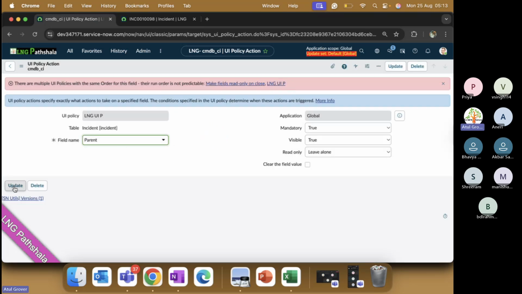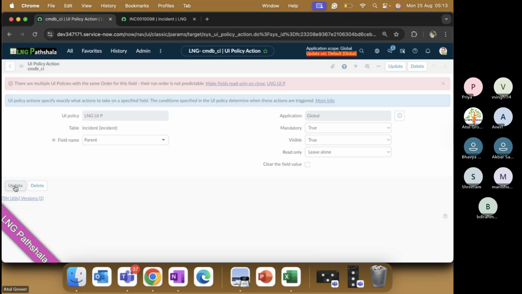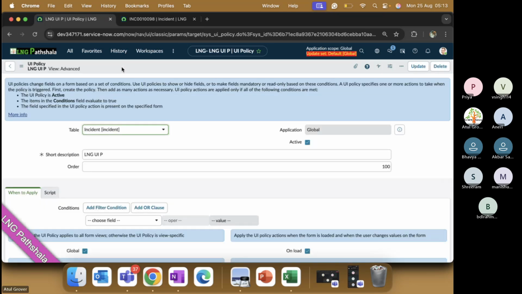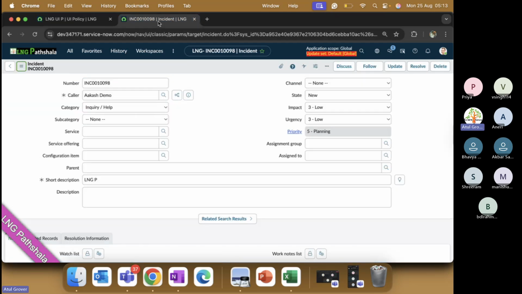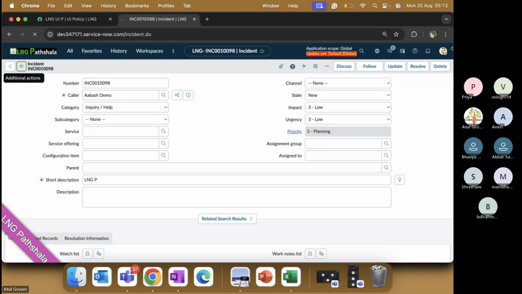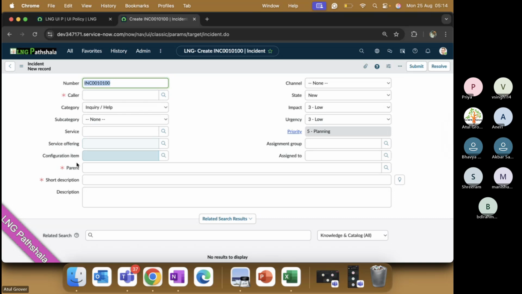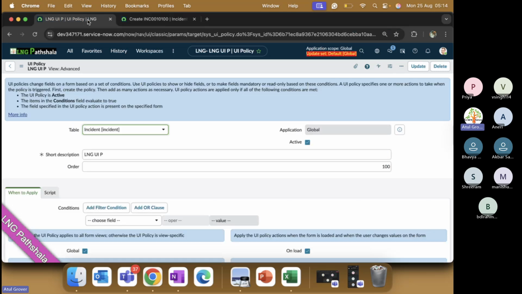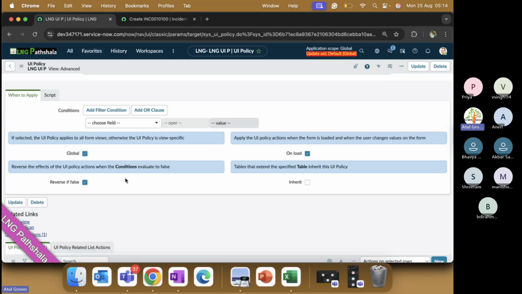ठीक, एंड अपडेट. Now come back on the incident and let's run it. सेव करते हैं इसको एंड रन. हो गई पेरेंट पे, हो गया मैंडेटरी, राइट? बिकॉज वी डिड नॉट गिव एनी कंडीशन, तो ये काम नहीं करेगा.